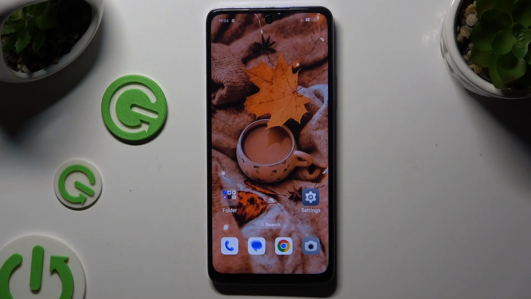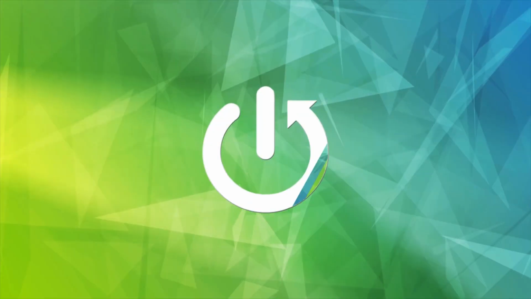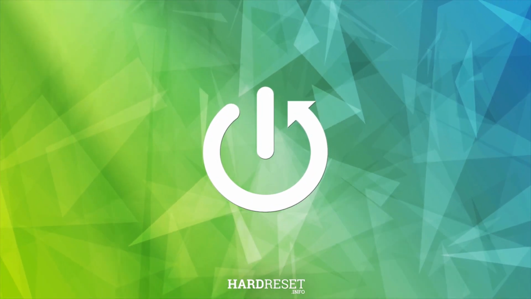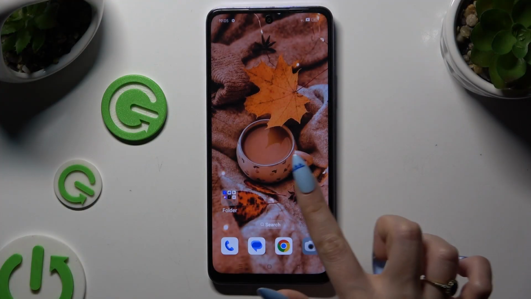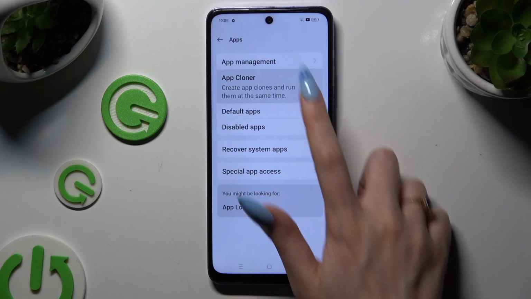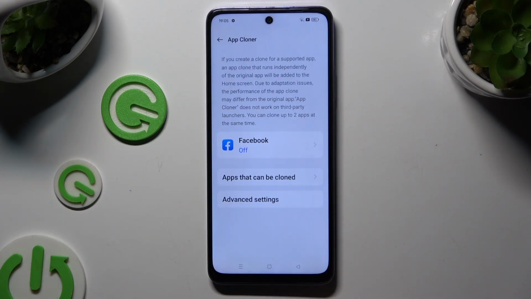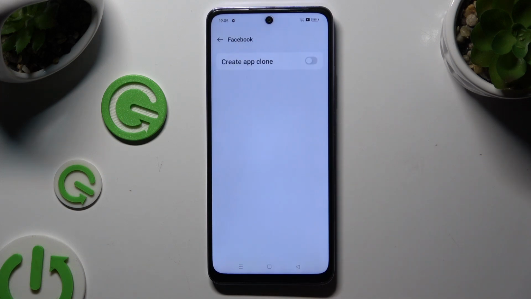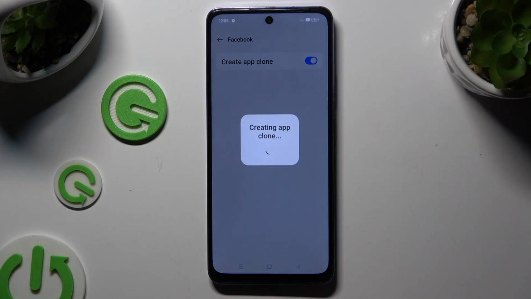In front of me is OPPO A80 and today I would like to show you how you can clone apps. Begin by opening Settings and hitting Apps. Then choose App Cloner and click on any app that you wish to clone. Following that, use this switcher to clone it and wait.